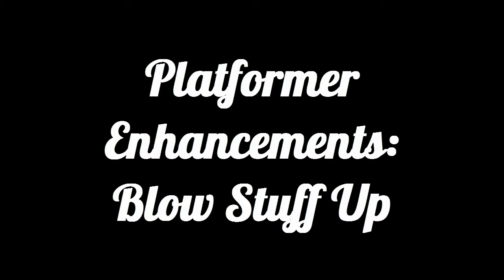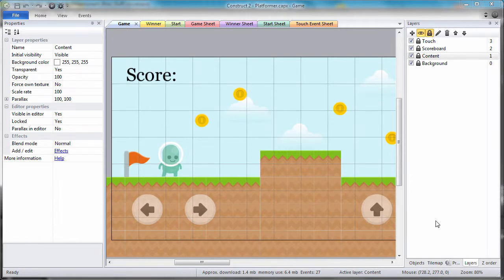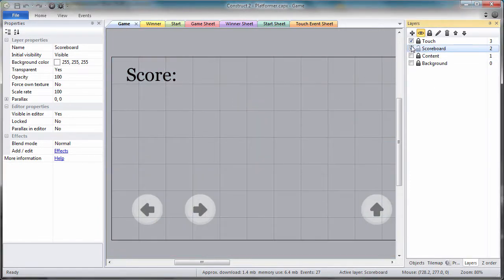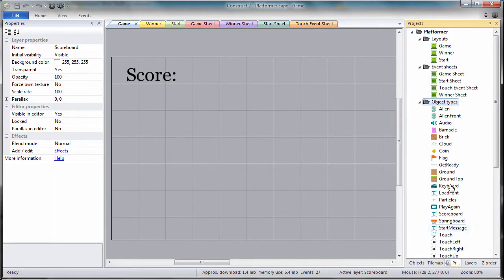All right. It's the moment you've been waiting for. It's time to blow stuff up. First thing I'm going to do, however, I'm going to go to my game layout and go to the scoreboard layer.